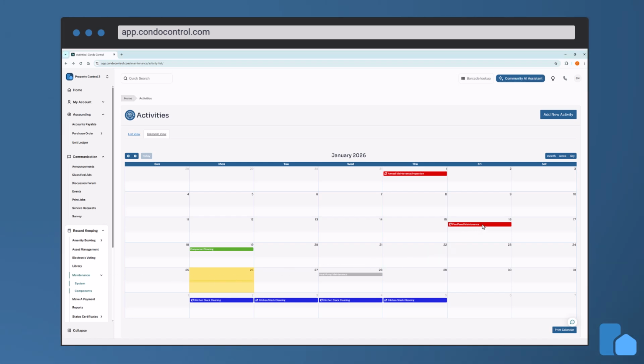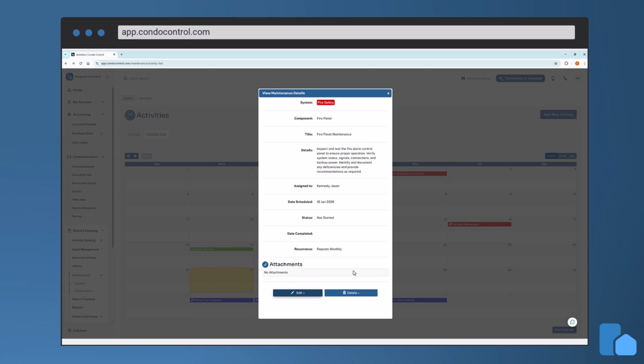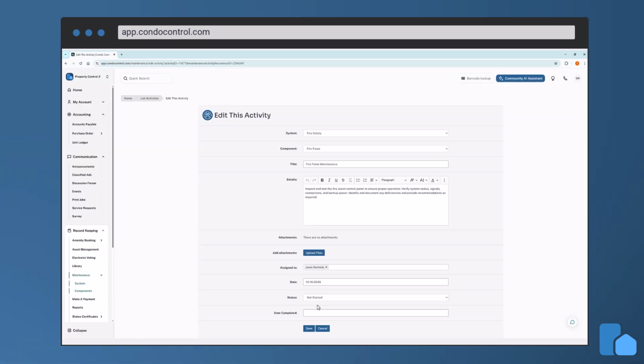view. Now, when you edit or delete a recurring activity, you can choose whether the changes apply to just that occurrence and all future ones, or the entire series. You can also update the status of individual occurrences, like marking one as in progress, completed, or canceled, without affecting the rest of the series.